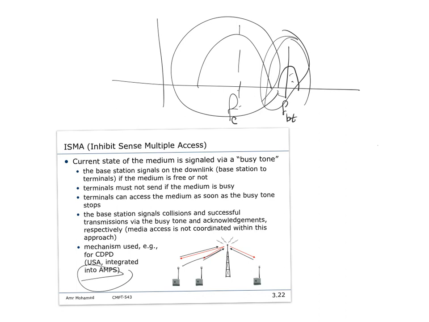So if a node tries to send at this point in time, and before any other node tries to send, the base station has detected that this node is sending. So it will send an out-of-band busy tone signal, so that before any other node starts to send and collide with this, it will hear the busy tone signal and it will stop. It will stop the transmission before it starts. So that's what happens.